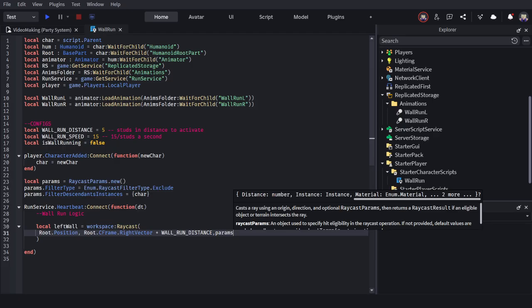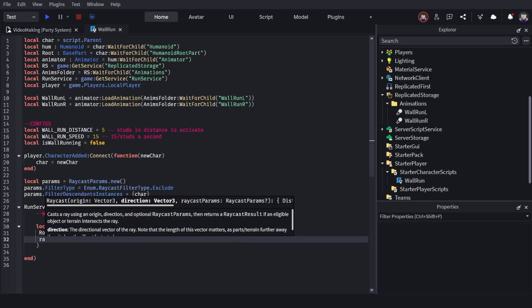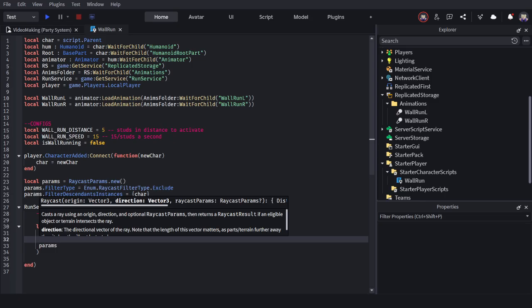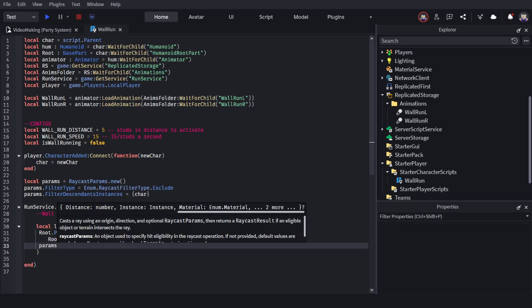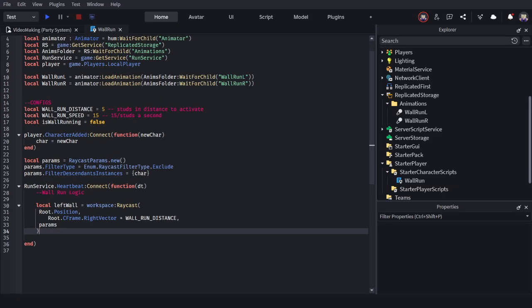I think, yeah, the general syntax is actually like this. So I'm just going to put it like this. Hold on, let me just put it like this. Boom. And then boom, there we go. Now we should have some sort of left raycast. Perfect. The next thing we can do, guys, is make our right wall.